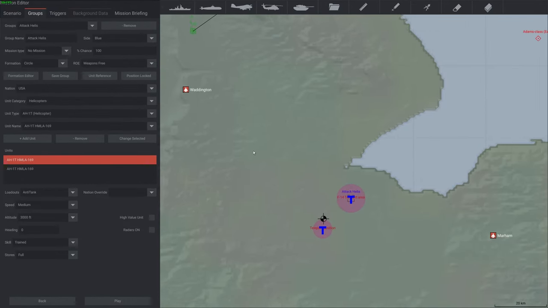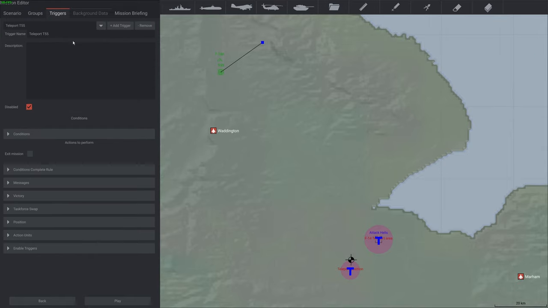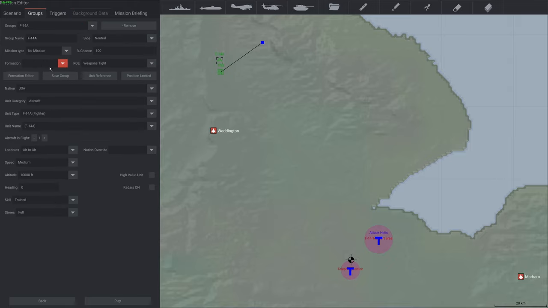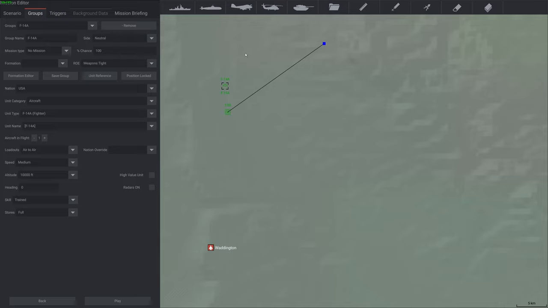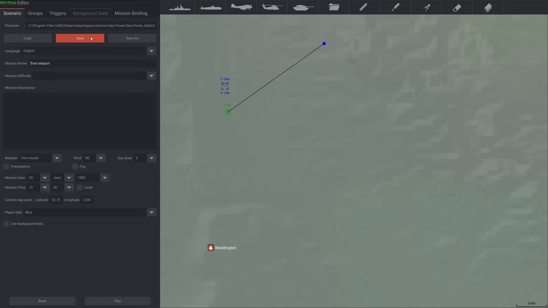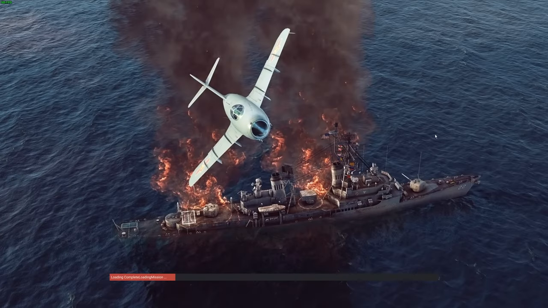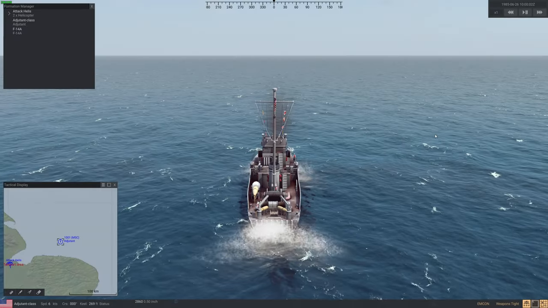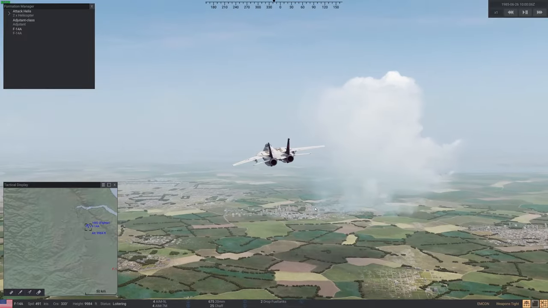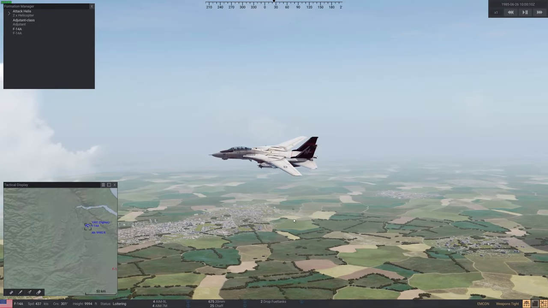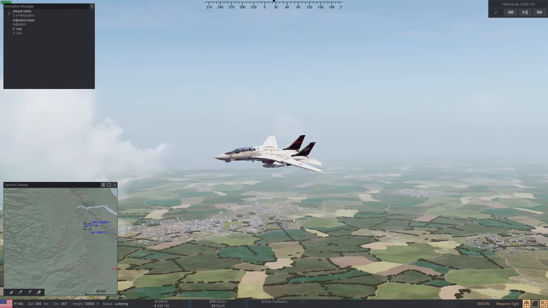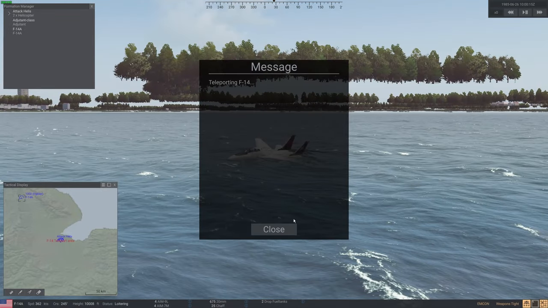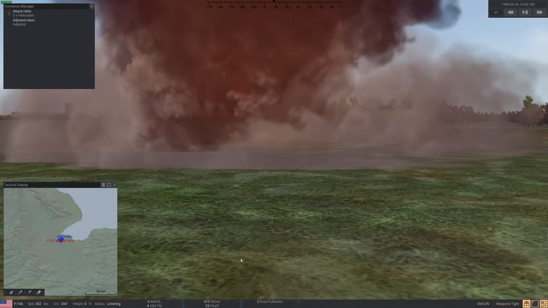So now let's talk about airplanes. So now I will disable this T-55 teleportation and enable the F-14 teleportation. So I have a group, which is a single F-14, that's set to neutral. Let's first set it to blue so that we can see it, to see what actually happens. So I'll save it and let's play that. So let's go for my F-14 at 10,000 feet. Okay, teleporting. Boom! Because it goes to sea level, it crashes.